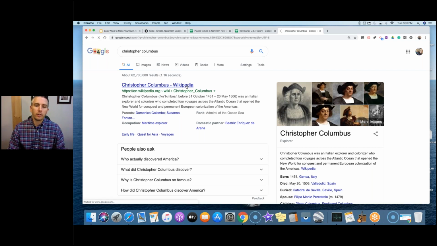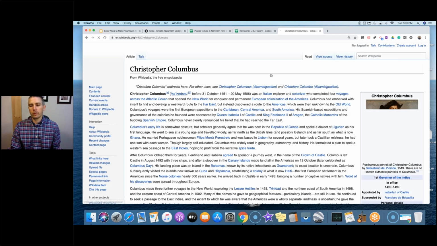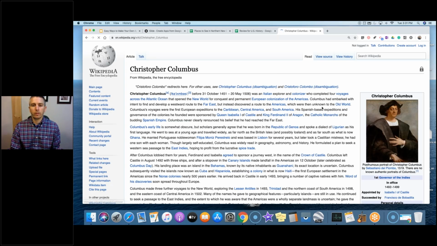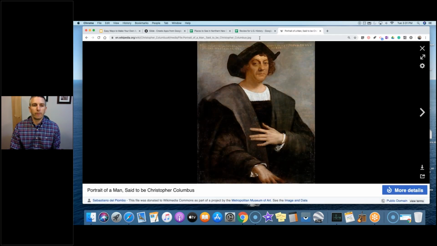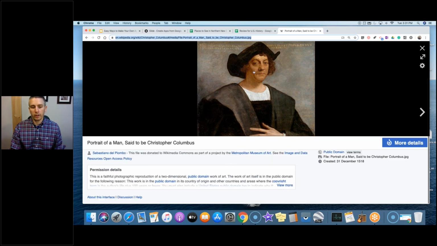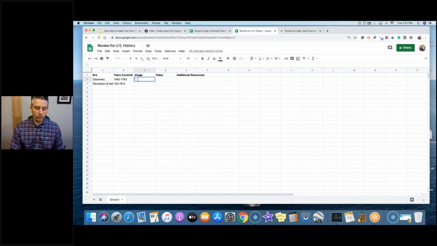So we'll just find our image here on Wikipedia, and we'll link to it so that it displays in our app. Okay. So there's my Christopher Columbus image. Now I could also right click on it and copy my image address that way. Let's go ahead and put that in. There's my image.